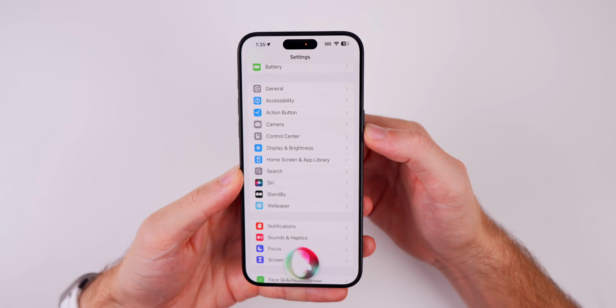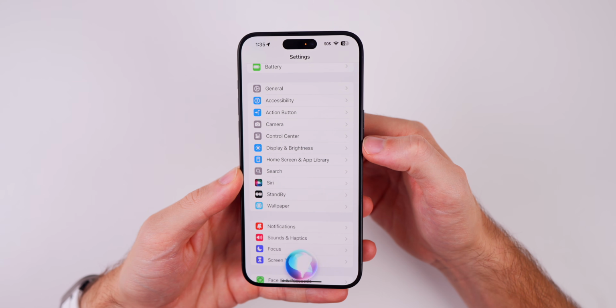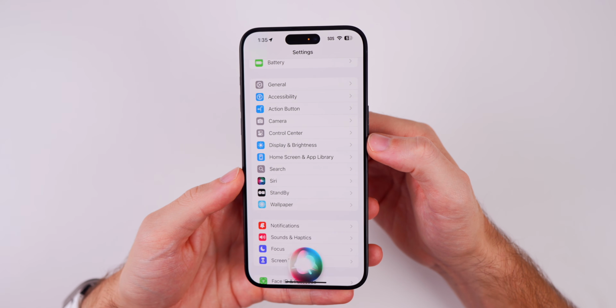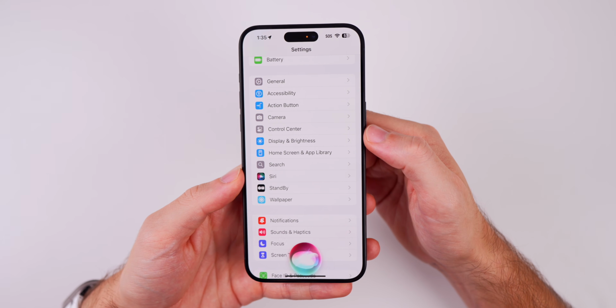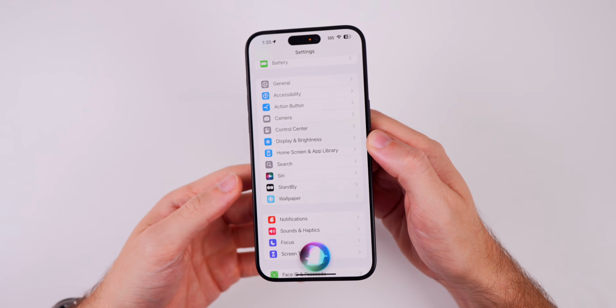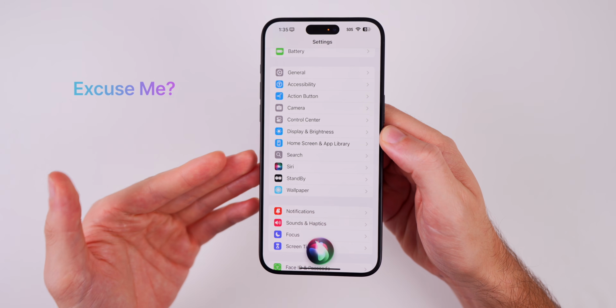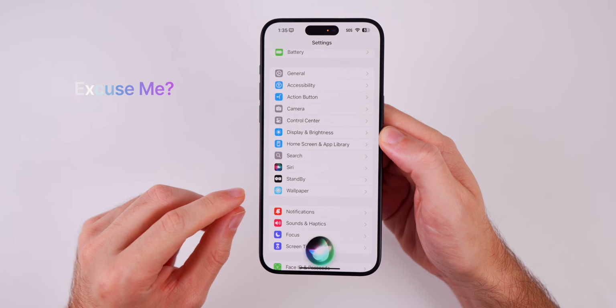So with iOS 18, you're now allowed to interrupt Siri in the middle of it giving a response to you. However, sometimes that can cause issues where you say something and it stops Siri from giving you the response. Well, now you can change that.